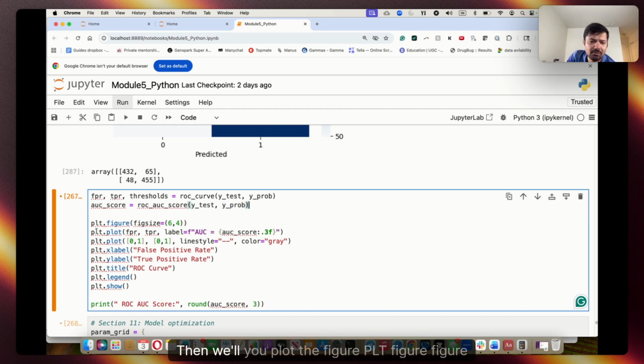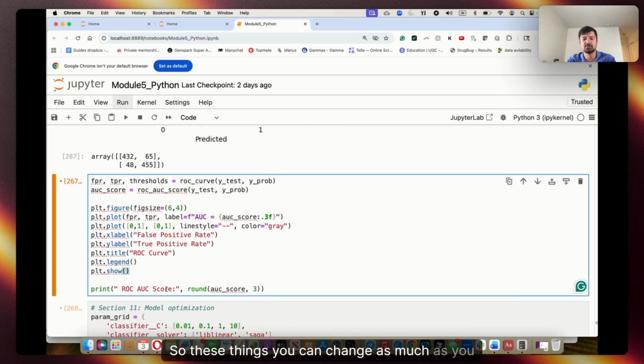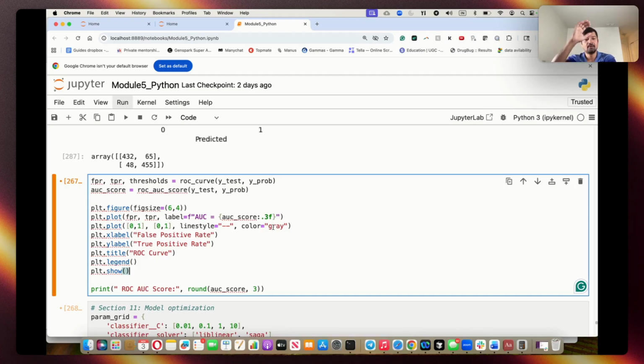And then you plot the figure, plt.figure with a figure size you can define. You can define FPR, false positive rate, on the x-axis, TPR, true positive rate, and then you can define the AUC score. Then you can set the plot ranges. X label is the false positive rate. Y label is the true positive rate. Plot title is ROC curve, lesion. So these things you can change as much as you want. You can change the colors, play with the figure as much as you want. This is data visualization.